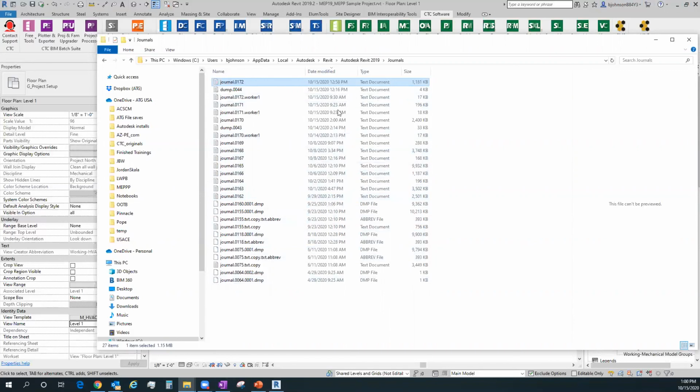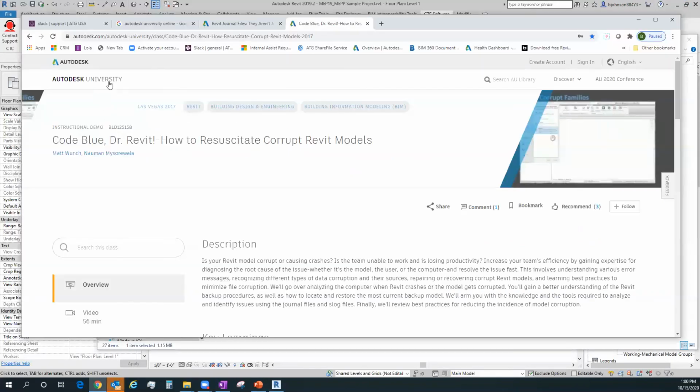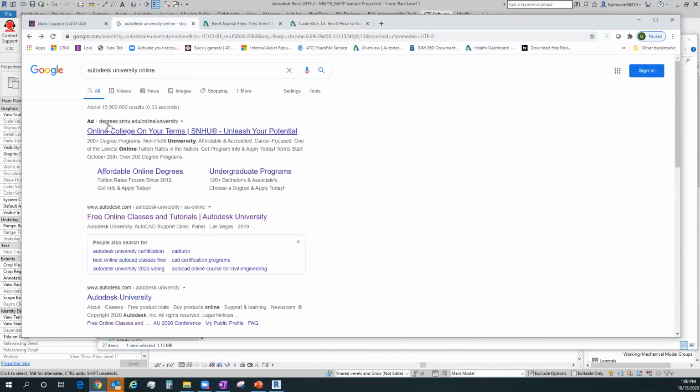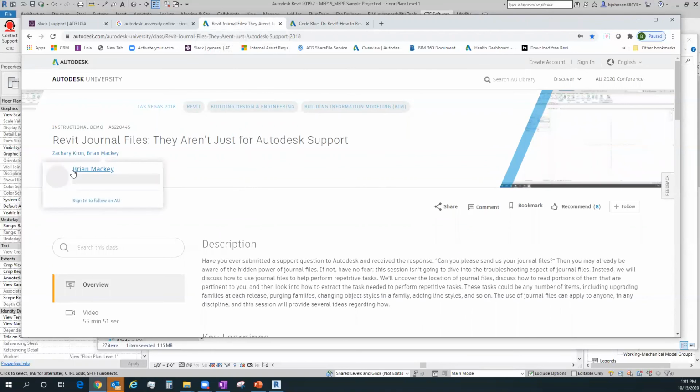So a couple of resources that I wanted to show you guys on journal files, because I don't really have time to really explain journal files, right? I bring in my Google. I have Autodesk University Online as a search. If you just type into Google Autodesk University Online, you'll notice it has free online classes and tutorials from Autodesk University. If you click into there and I do a search for journal files, one that's really good is this one written by Zachary Kahn and Brian Mackey.